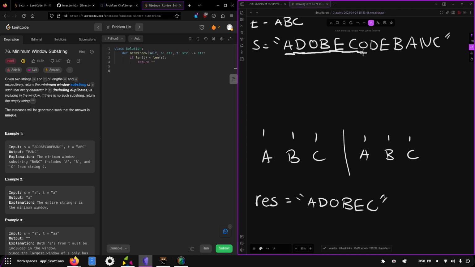O, not part of any of these strings. D, not part of any of these strings. E, not a part of any of these strings. And then we reach B again, which is a part of our string. So this is now 2. But we can't do anything with our sliding window, because if we were to remove the left side, we would no longer have a valid substring. So we reach A. And now, once we have reached A, we can start decrementing the left side of our sliding window.